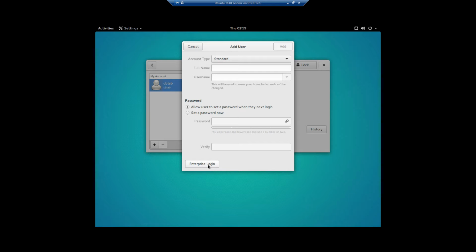If you're using an enterprise system, you can use the enterprise login. Otherwise, I wouldn't recommend messing with that. Most people are not going to be. We're not going to go into that. Enterprise admins will know how to configure that ahead of time, so we're not even going there.